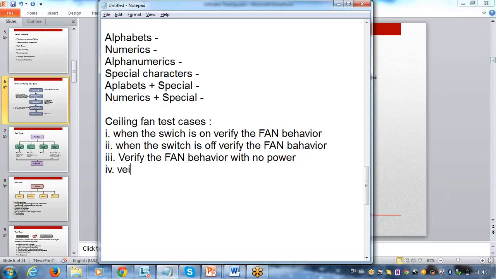Verify the fan speed by increasing the regulator. That's a valid point. Fine, I agree with you. Then any more? So again, let's go with this also.